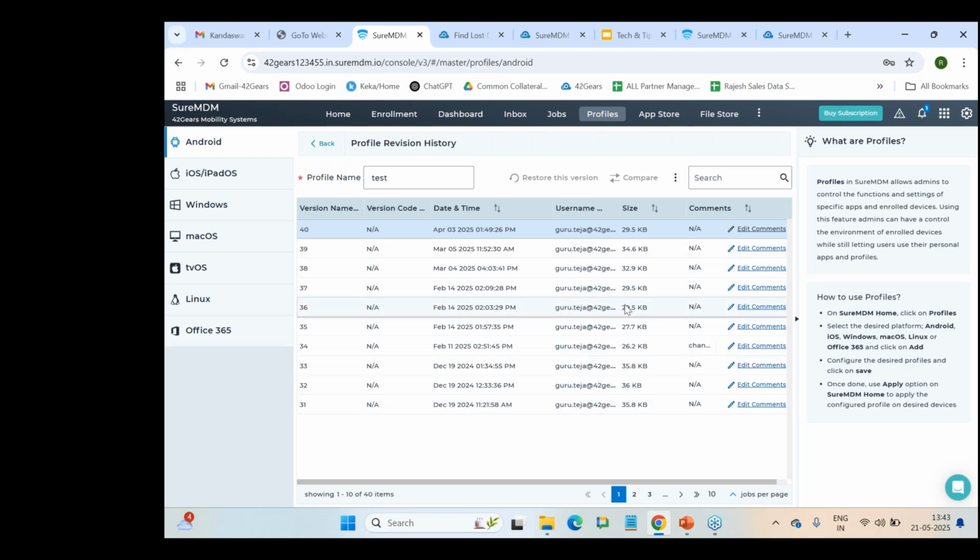But what if there are multiple admins handling this particular console? You will see multiple names over here. Whoever did the modification, you see the name, and you see the time as well, so when they did it.